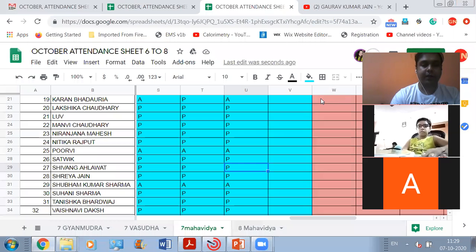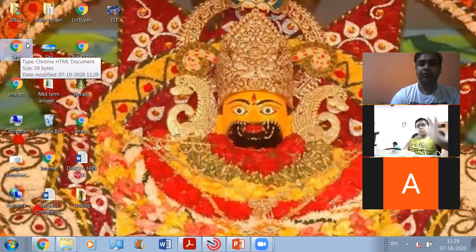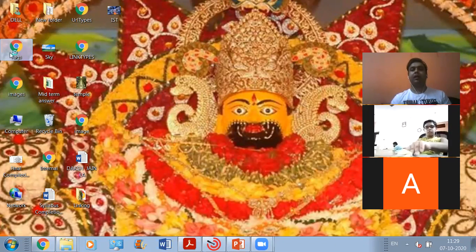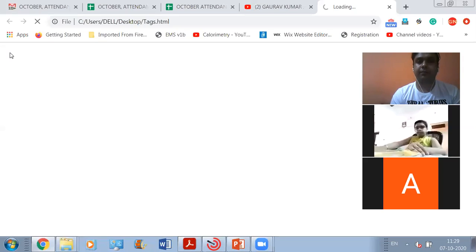Now let me just close this file and check my desktop. So this is a file that has got created on the desktop with the name tags. Now, in order to check out the output that this file is going to give us, you just have to double click this file and automatically it is going to open up in the browser like this. Fine.